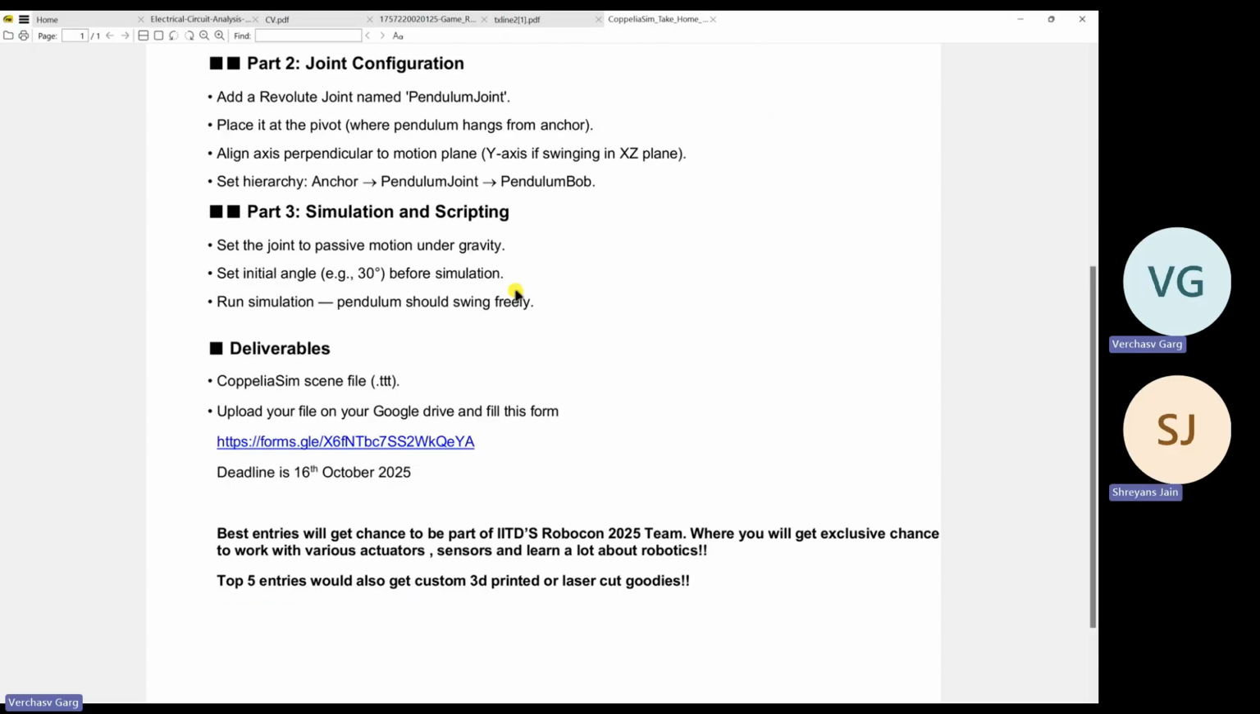Once you have done that, you will have to use this Google Form link and upload the drive link in which you have uploaded the .ttt file. Apart from what was mentioned for the incentive, there is another incentive: the top 5 would get a custom 3D printed or laser cut item. The deadline is 16th October. So participate in numbers.